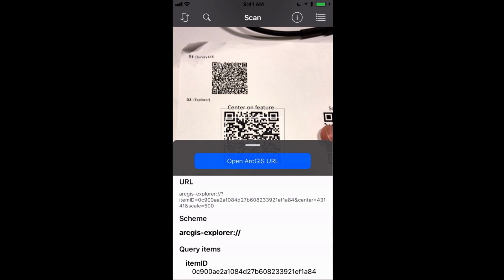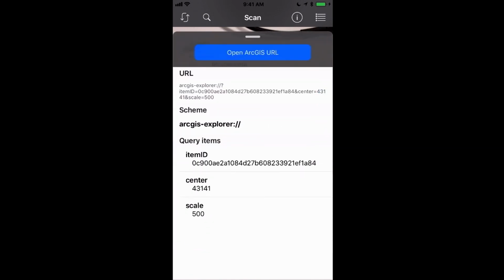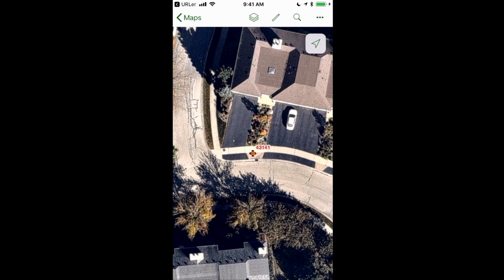So if I scan that QR code, you see I have this URL that has a few different query items in it. It has the item ID of the map I'd like to open. It has the center, which is actually the ID of one of my hydrants I have in the map. And then it specifies the scale that I want the map to zoom into. So sure enough, Explorer opens the map I need the field worker to use, centers on that hydrant.